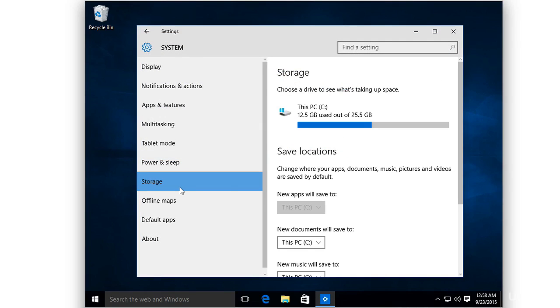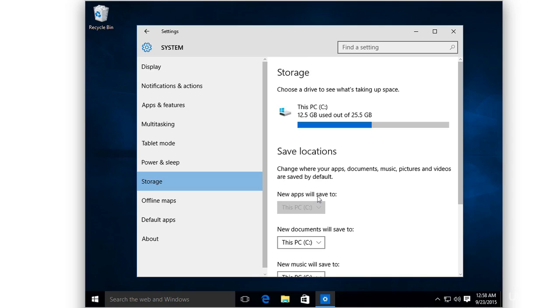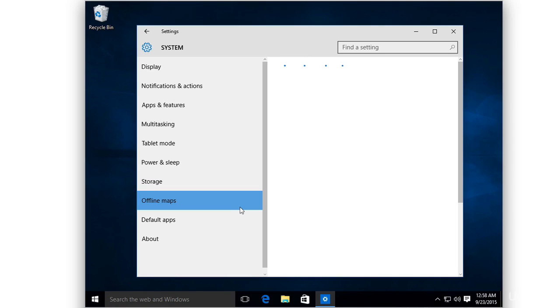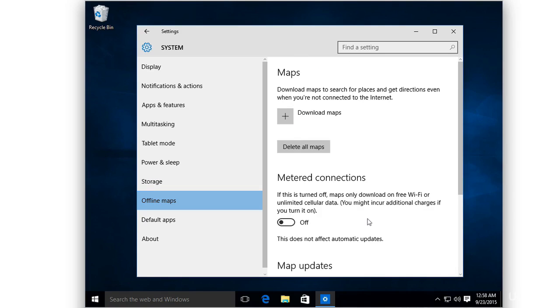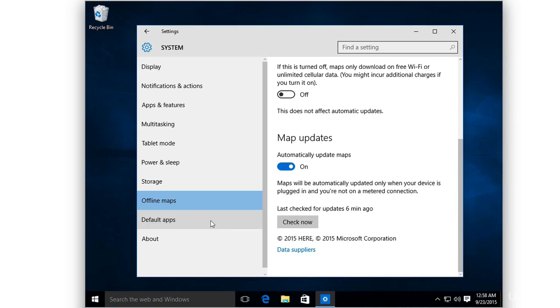Next to that is storage. Storage shows you everything on your PC, or I should say hard drive, as far as what's being taken up. You can look at your save locations and change the default save locations. You have offline maps, very useful for the new Windows 10 Maps app, which will also have an overview video up on this course, so be sure to check that out. You can adjust some of the settings here for map updates.